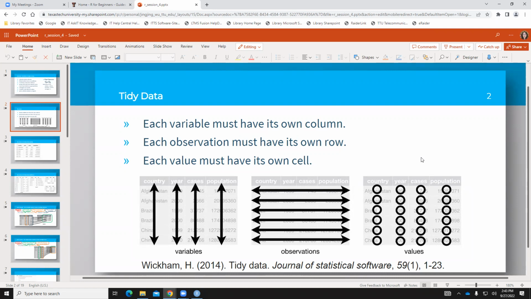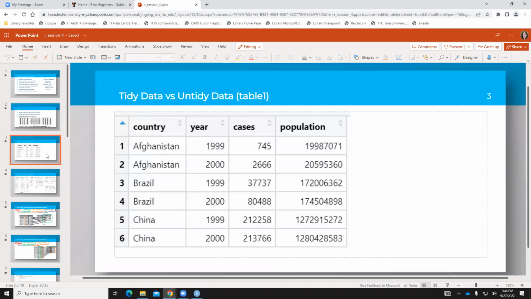So we will see an example of tidy data. The library tidyr includes some sample data. This is the one, it's called table1. And we will use this sample data that comes with tidyr to explain what is tidy data and what is messy data.